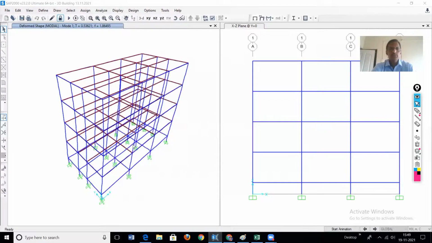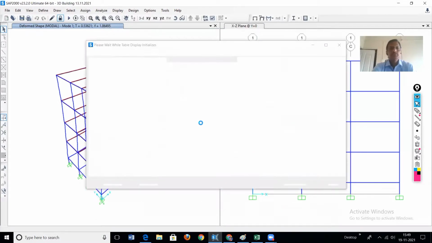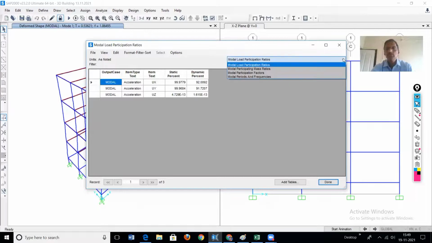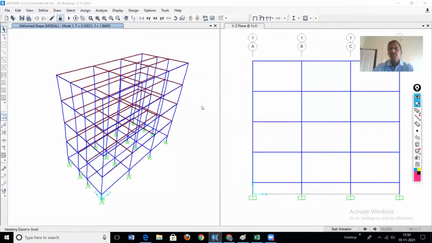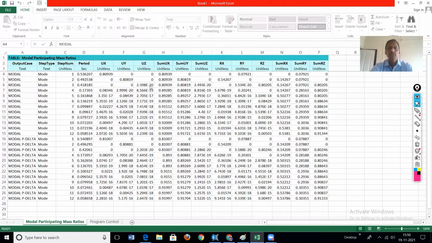Once again, we'll see the table. It is display show table, structure output, and say okay. It is taking some time. Okay, now the table is generated. Only the second table we required. Now this particular table we will export into Excel. Yes, now this is the table.